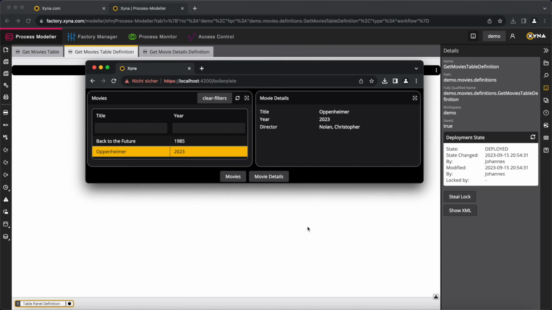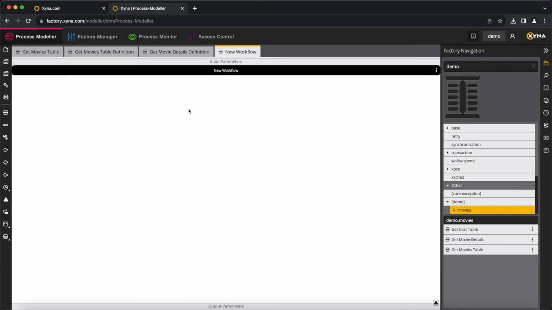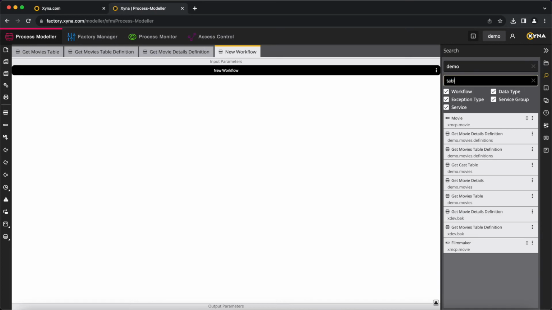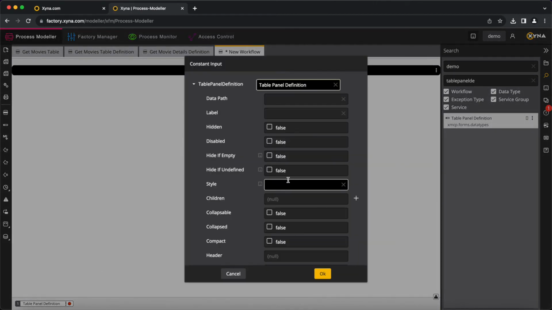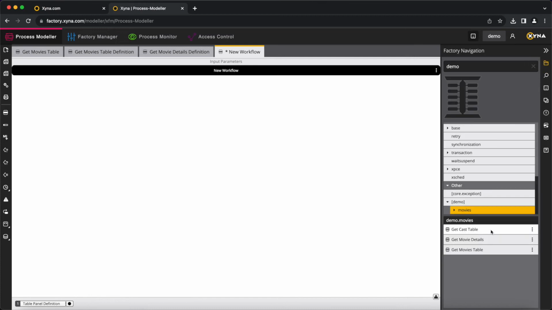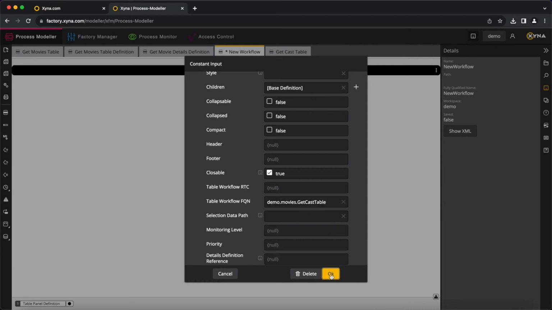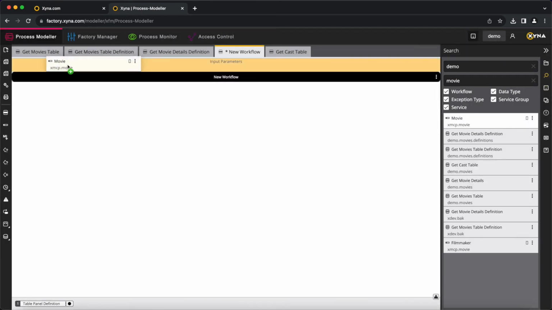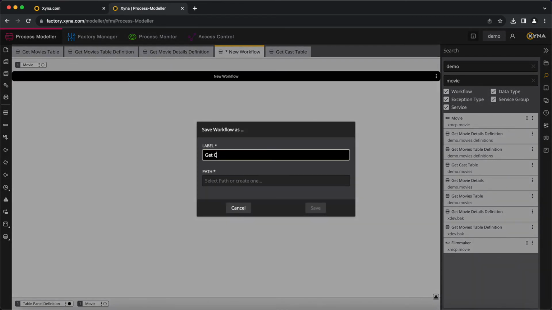Inside the third panel, we want to list the movie's cast. We already have a table workflow for that. So we add another table panel definition for the cast. The table workflow needs the movie as an input to know which cast to load. So we also need to output the movie here, and it will automatically be passed to the table workflow.